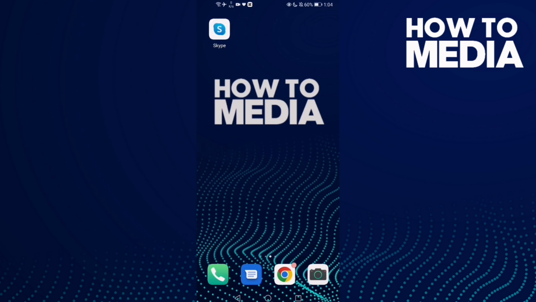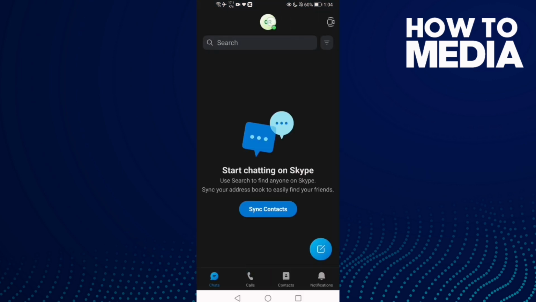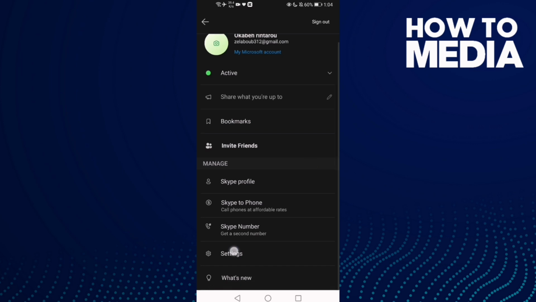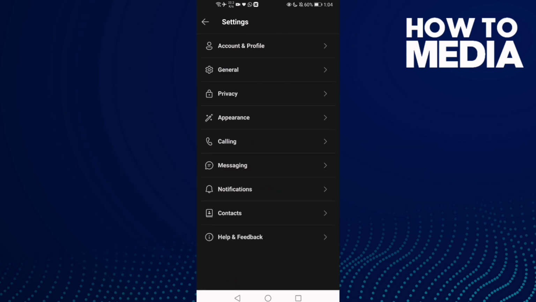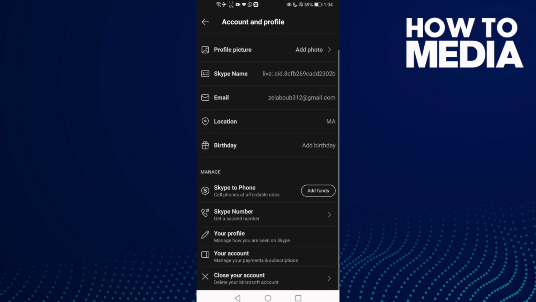First thing you're gonna do is go to Skype, and then click on your profile here, and now click settings and then click account and profile, and now click your profile.